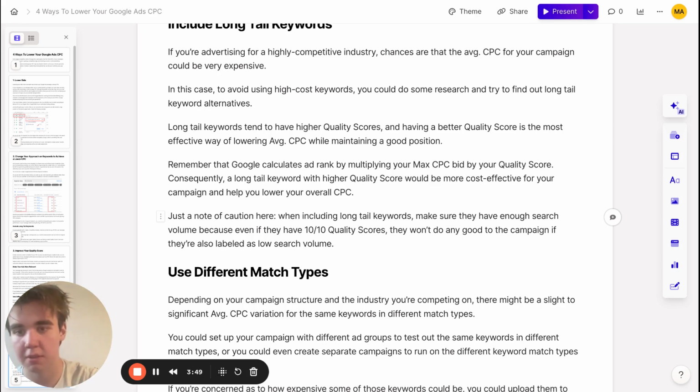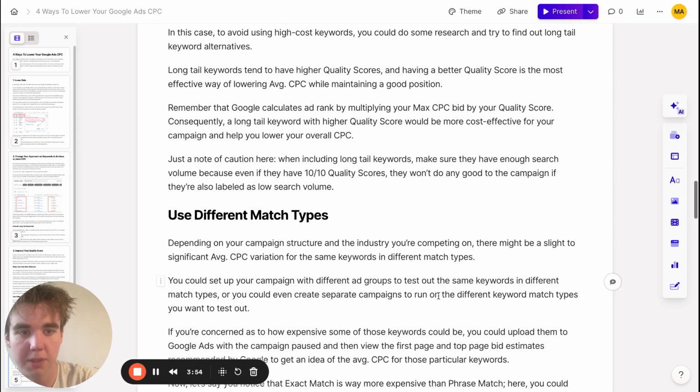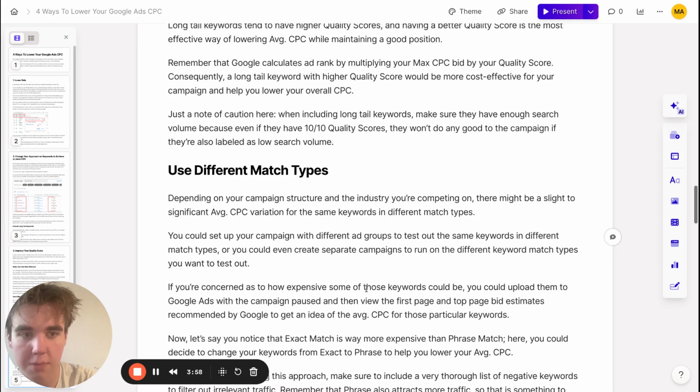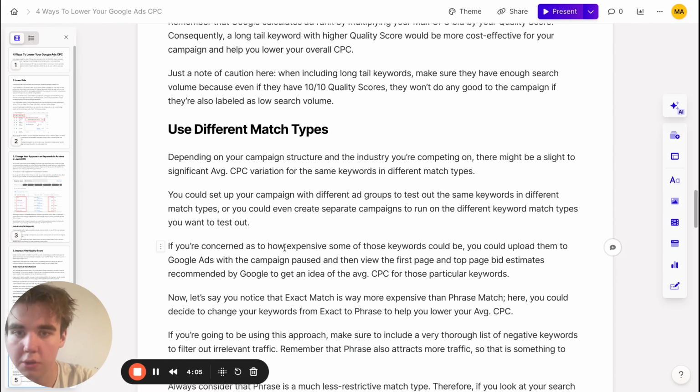Use different match types. Depending on your campaign structure and the industry you're competing in, there might be a slight to significant average CPC variation for the same keywords in different match types. You can set up your campaign with different ad groups to test out the same keywords in different match types. Or you could even create separate campaigns to run on the different keyword match types you want to test out.